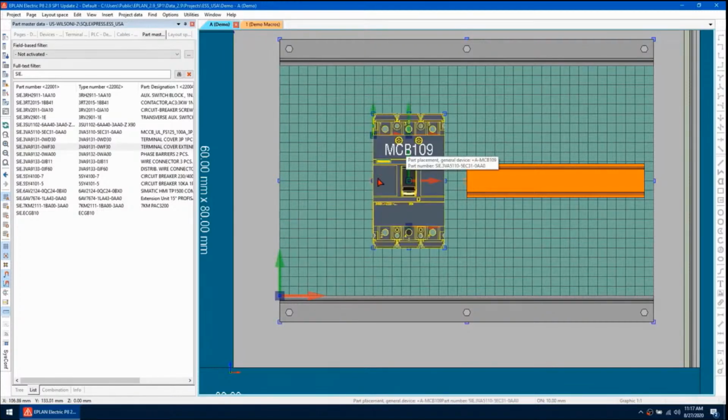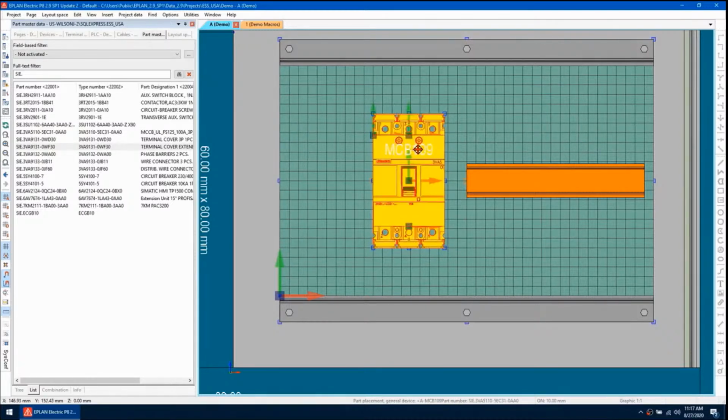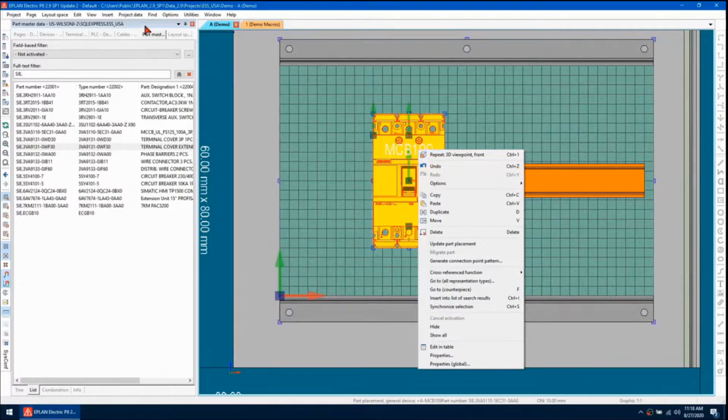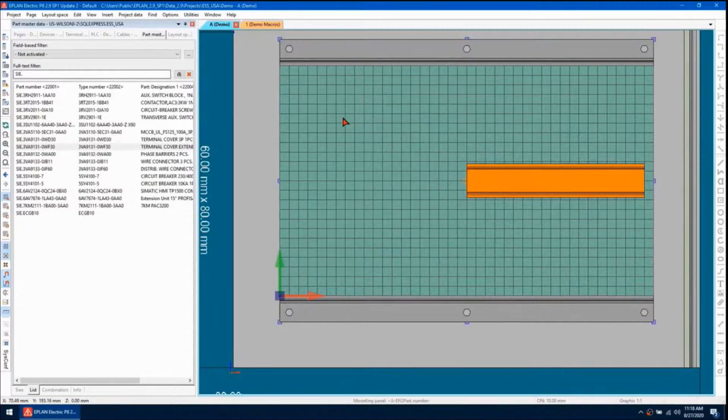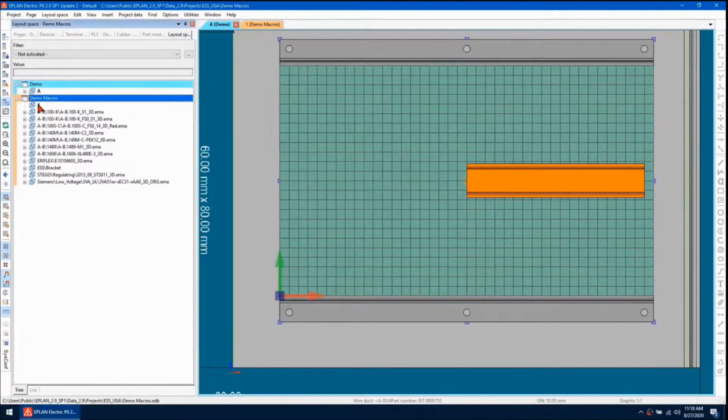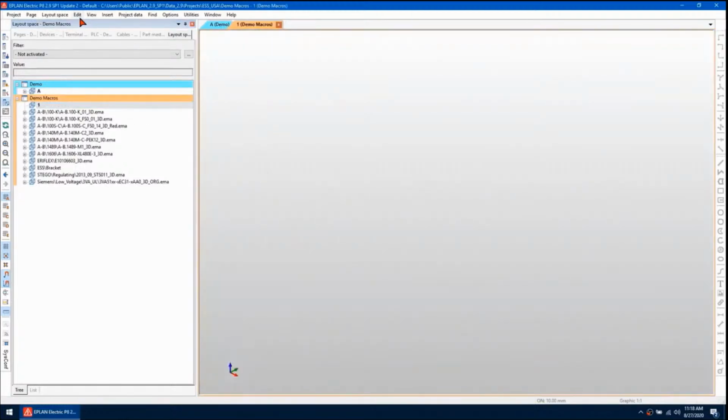We can make an adjustment to this macro, so it will always place the accessory in the correct orientation. To do this, I can cut this device from the cabinet, and it's going to ask me for a base point. I'm just going to use this one here. And then if I jump to my macro project, which I've got open here, I can go into this new layout space I have created and then just paste it.